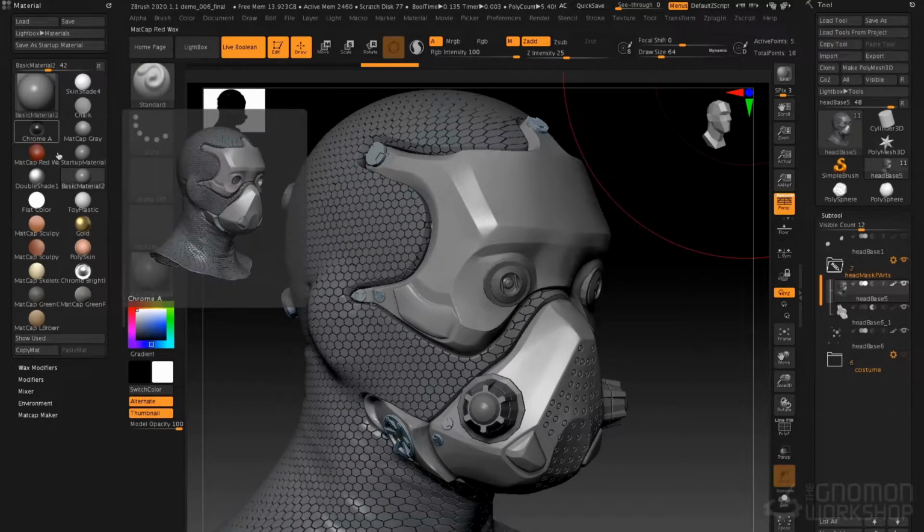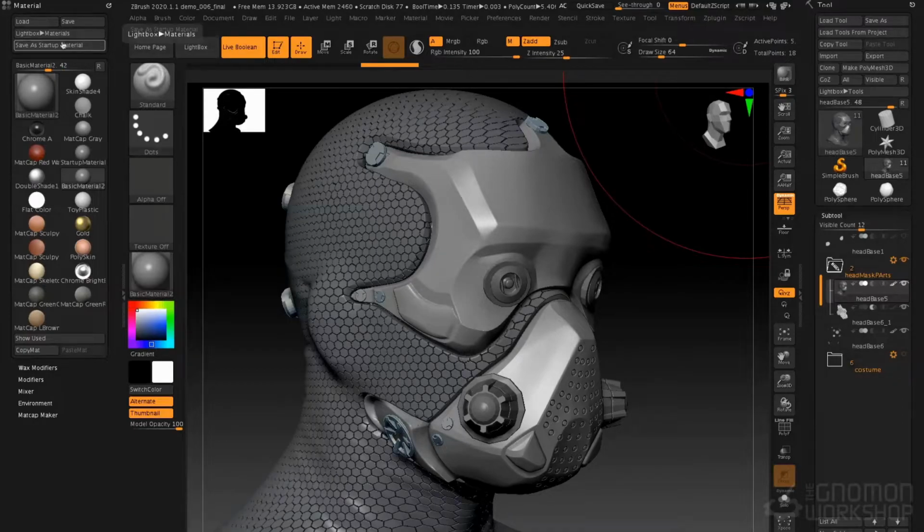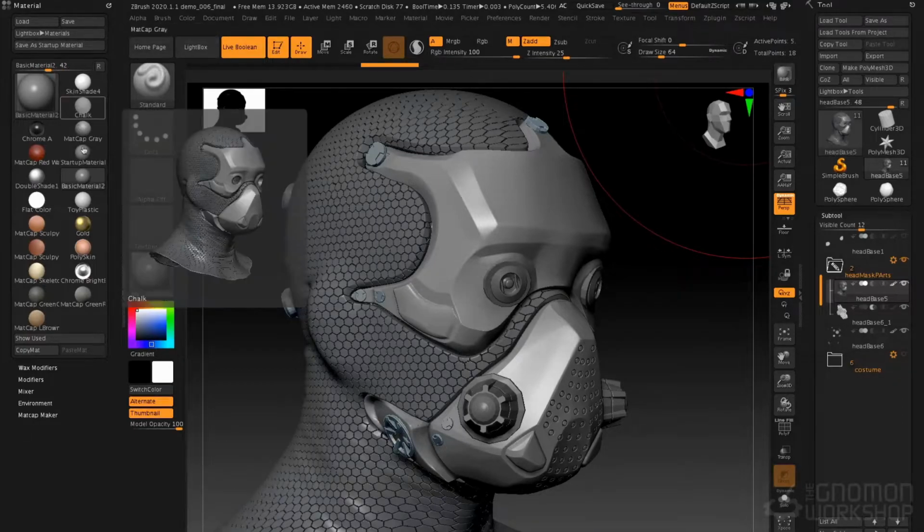Startup material is the material that is on your model by default when you start ZBrush. So previously that has been the red wax shader. As I said before, my preference is basic material 2, so I select that material and then go to save as startup material, and that saves in my preferences. So every time I start ZBrush, I start with the basic material 2. That's here as the startup material.